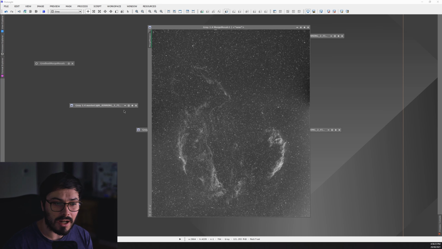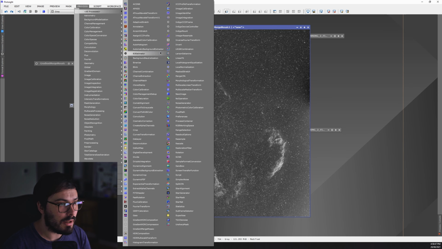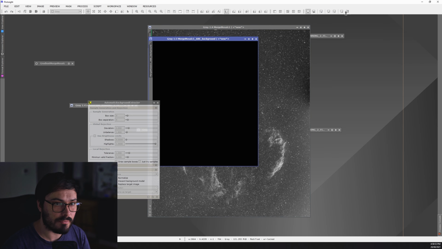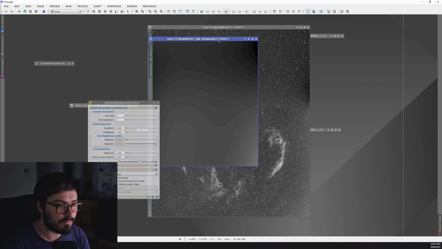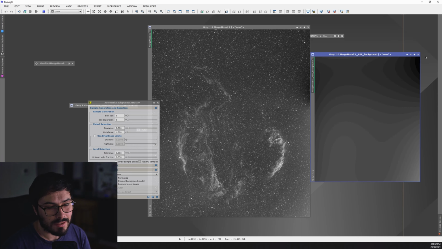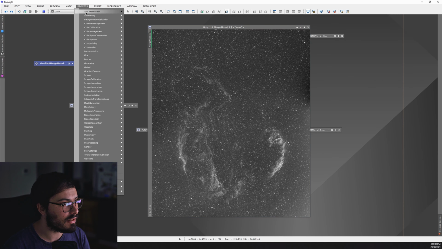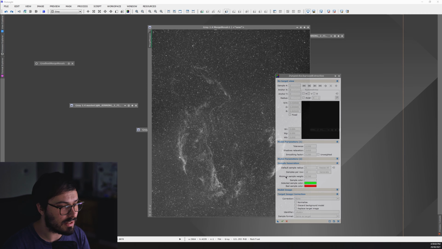So the first thing that I'm going to do here is edit that background a bit so that we have a nice flat background. To start off, I'm going to do another Automatic Background Extraction, and let's just see what the model it builds is. That's okay, but not that great. Instead, I'm actually going to go in and do a Dynamic Background Extraction instead.